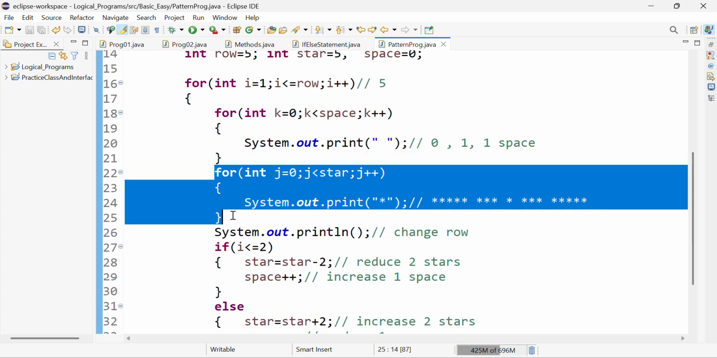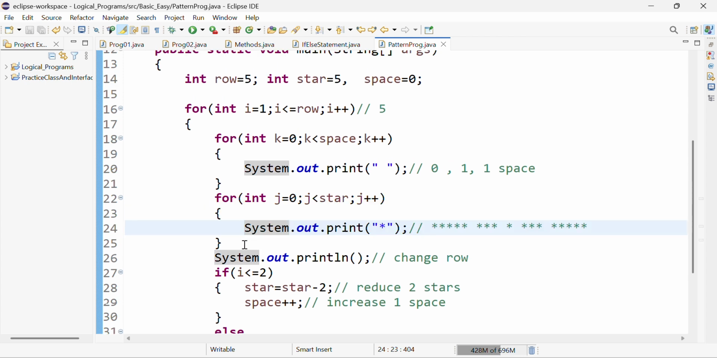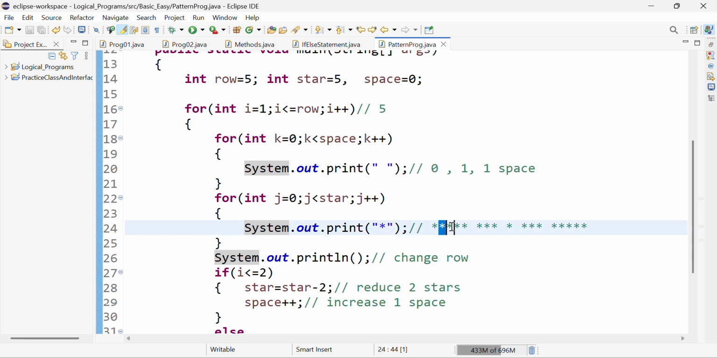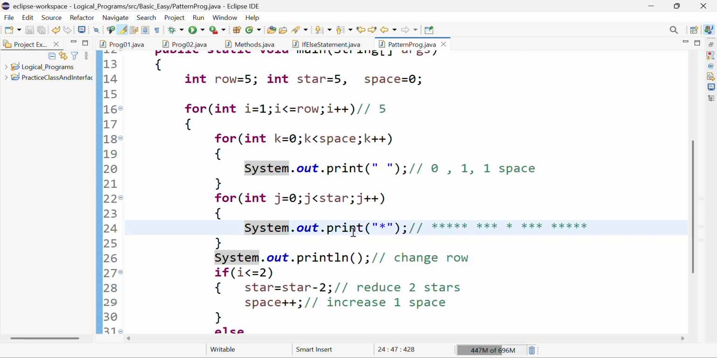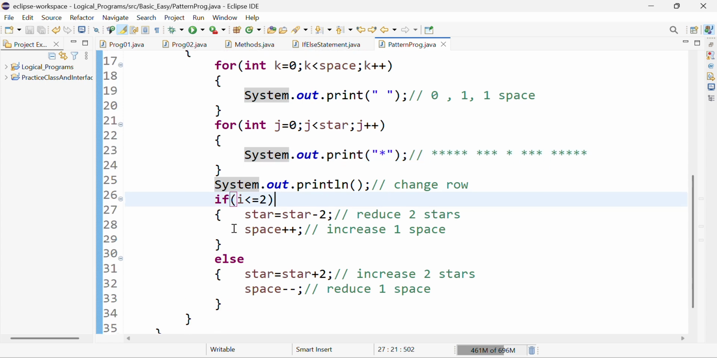Then the value of star is initially 5, so this System.out.print loop will execute 5 times. The j value will be increased by 1, and it will execute till j is 4, which is less than 5. So it will execute 5 times and print 5 stars in the same row, because we are using only print, not println. Then this System.out.println will change the line.